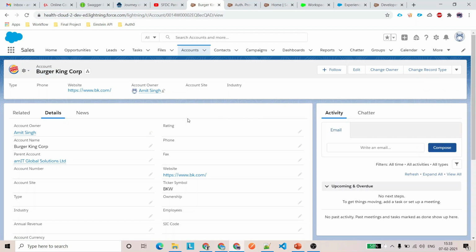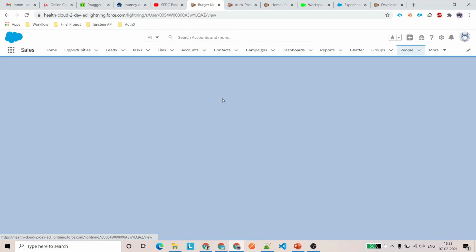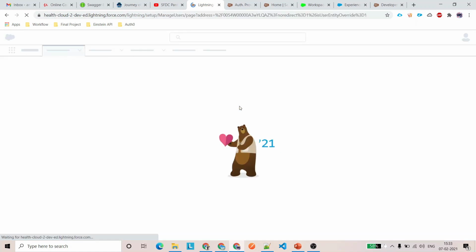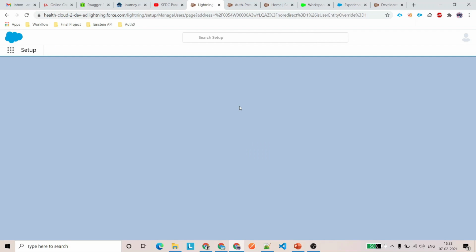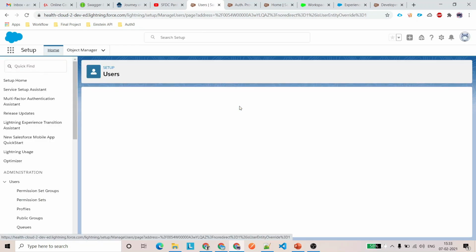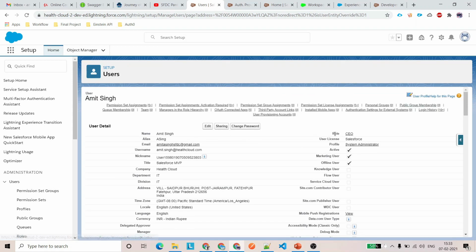Next thing that you need to make sure is that the account owner, which is owning that account, must have a valid role at the user detail page. So we need to go ahead and find out what user is there. We already were in the record page. We navigated to the user detail page. Now we are here and we need to make sure that user must contain a valid role. This is the second step that we need to check.